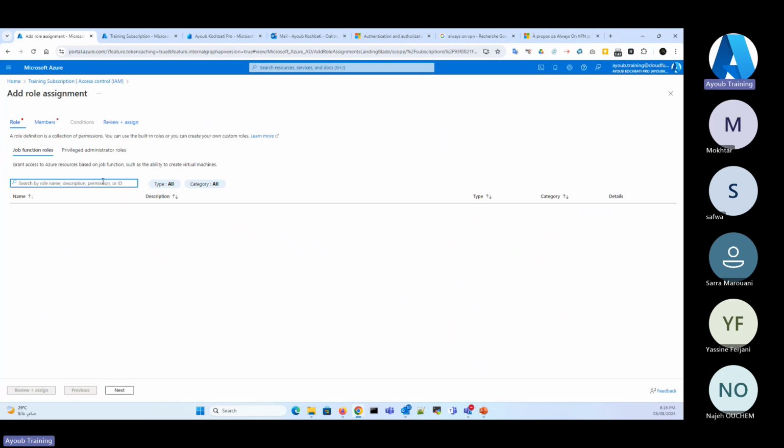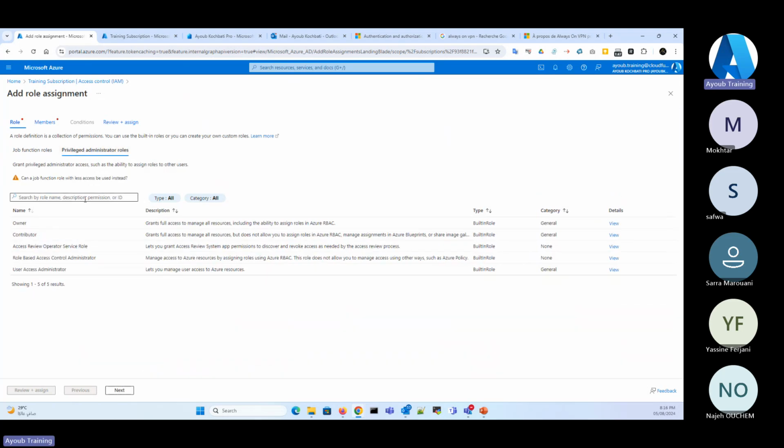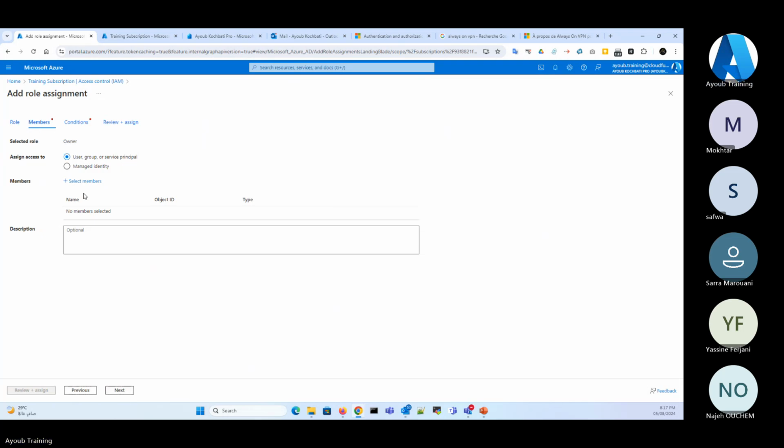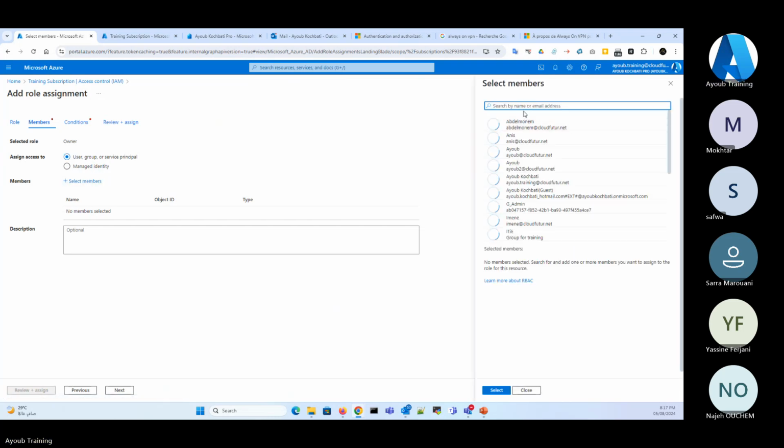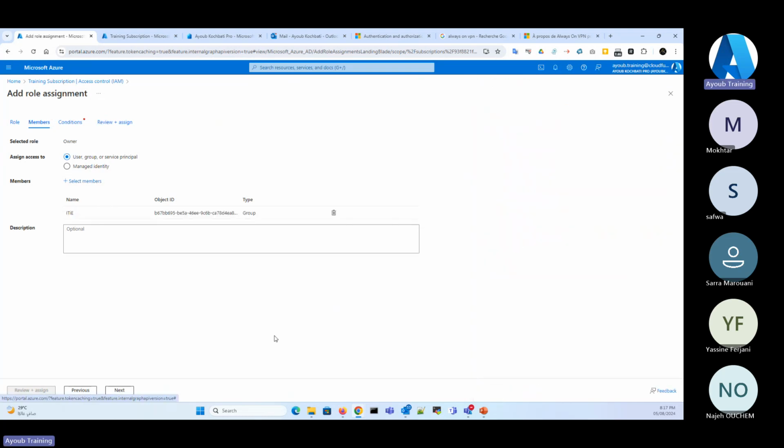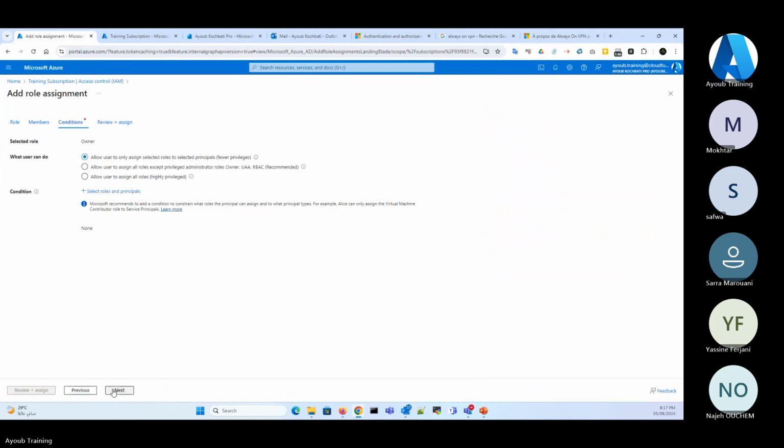So not here, global. I think it's from here, privilege. So control manage access to passing. So let me give you the owner. No problem. And here I can choose what user or group. So I choose user group. The group is IT in English. Select. Okay, allow.